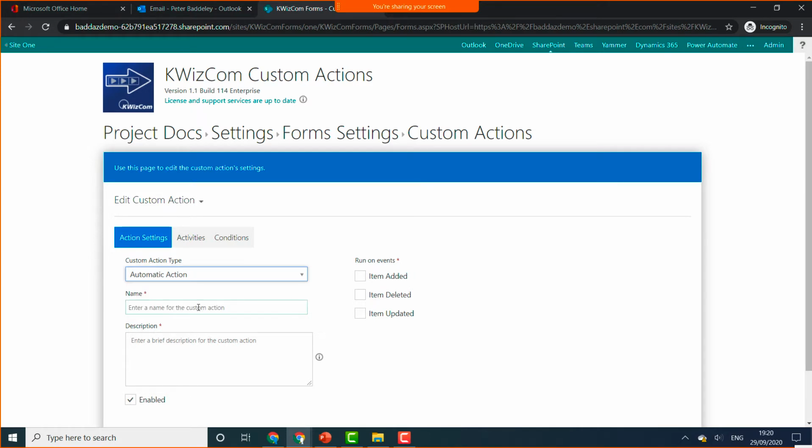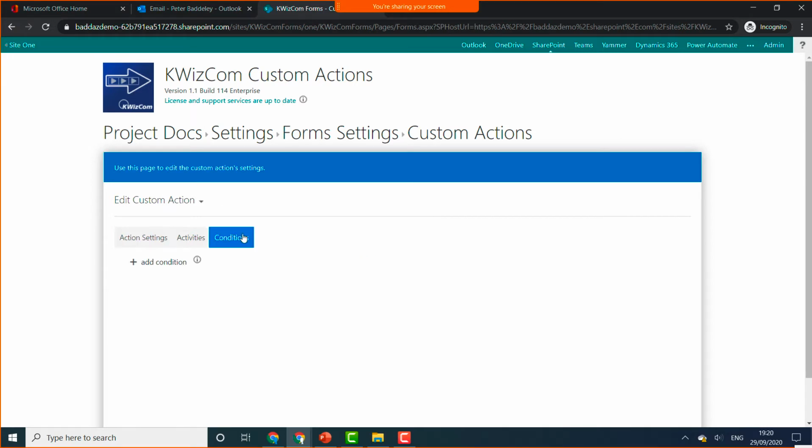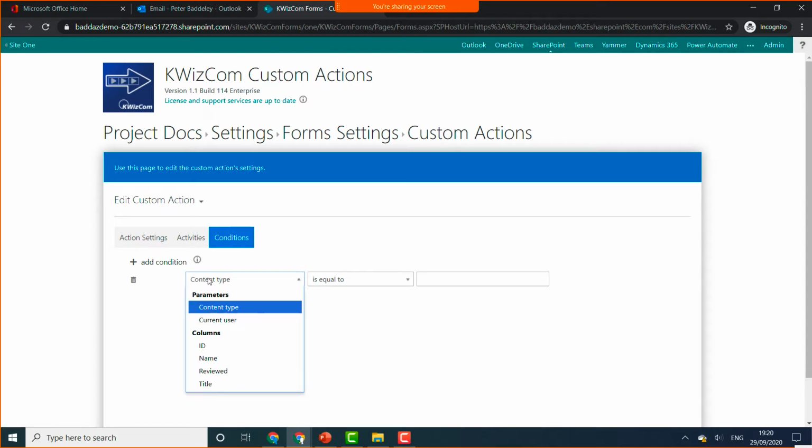In my case, I'm going to do it automatically. So I'm going to say review document is the name of my action. Send email and set permission. And then I can define when it happens. So I'm going to only do it when a document is added, in my case. Note I can define a condition under which that action runs using various columns from my list.